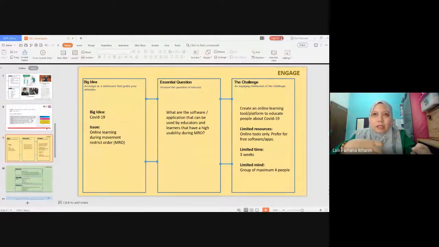So my subject is about educational software development. Here I want them to create their online learning platform, and the content is about the COVID-19. And for the limited resources, I told them they have to use online tools only, and we prefer free software or applications. For the limited time, I give them 3 weeks, and I do this activity as project-based, in groups of maximum 4 people. This is for the first phase, engagement.